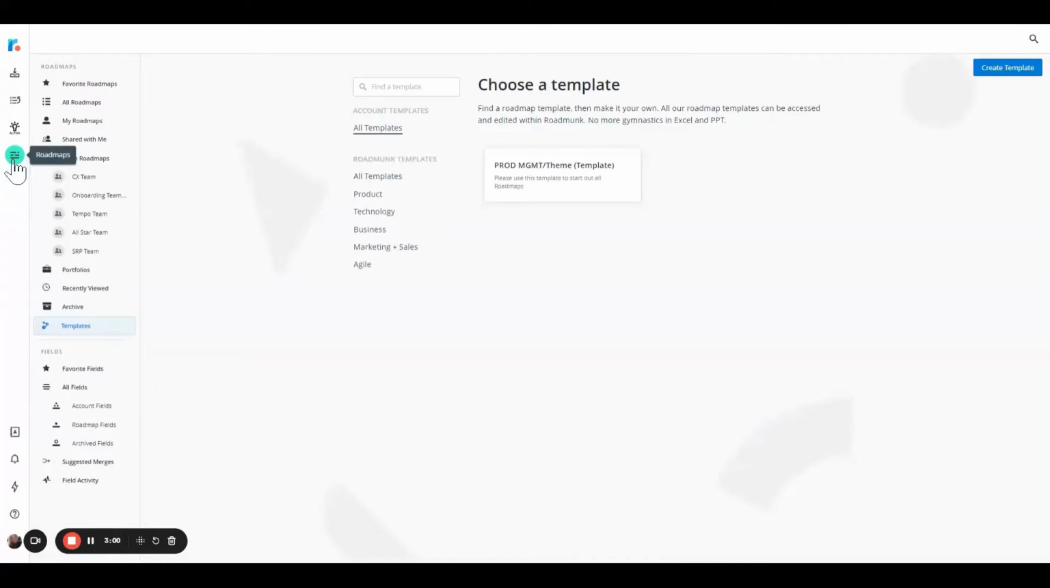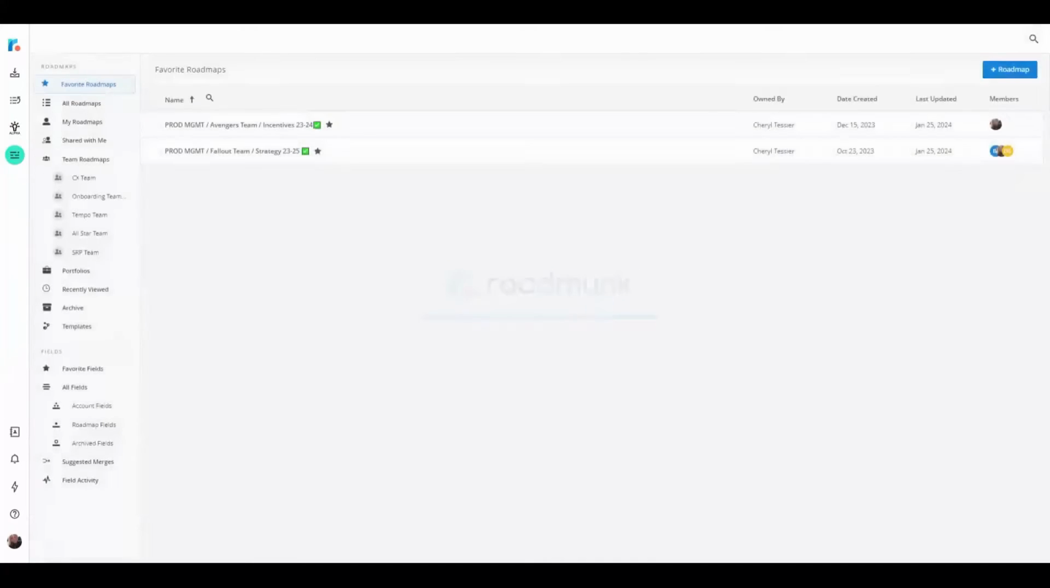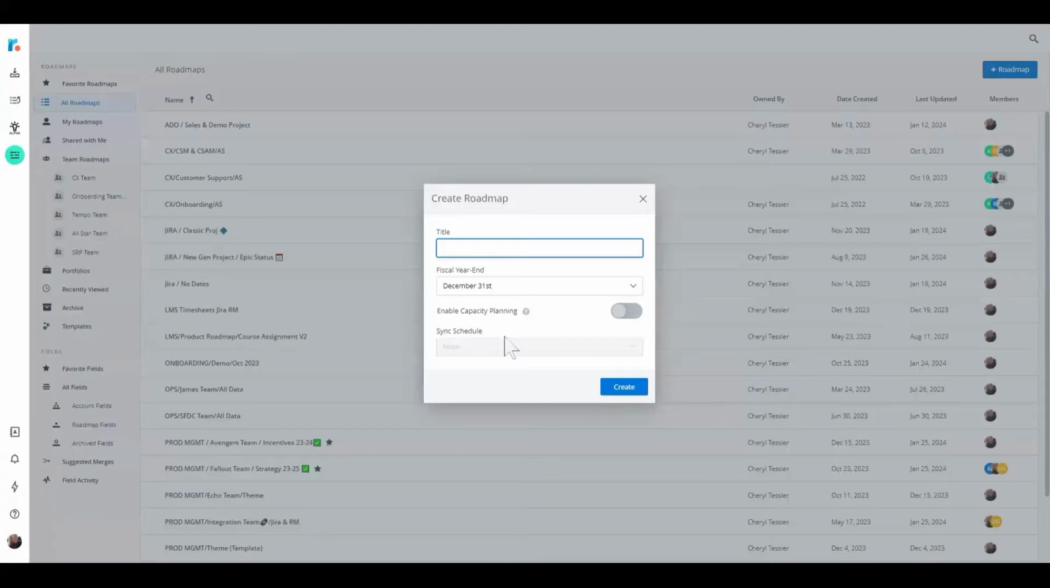So now we're going to start a roadmap from scratch. So when we go to our main roadmap page, we can then start a roadmap from scratch. So on your main roadmap page, you would start by clicking Add Roadmap, and you're going to start with a new roadmap. So here we're going to put in the title of the roadmap.